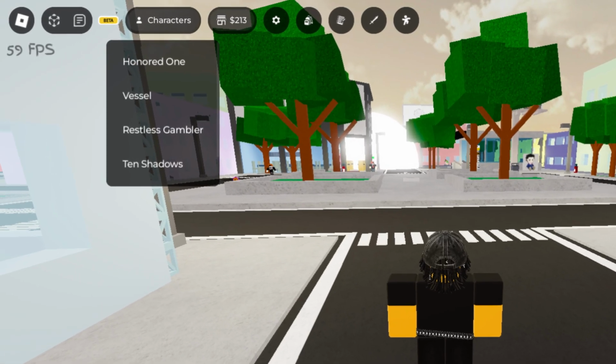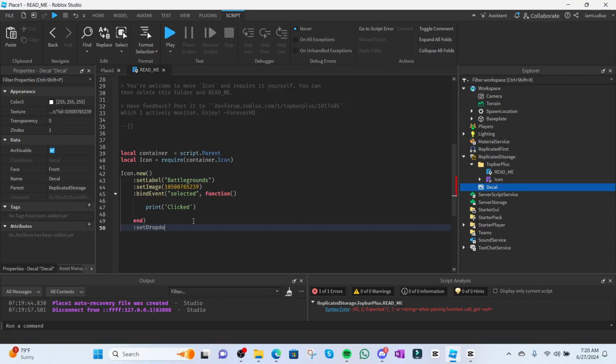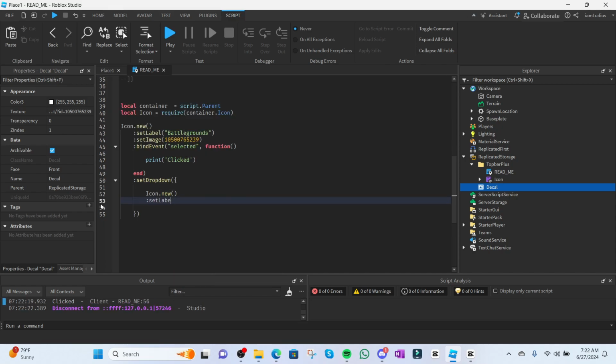Now last, I'm gonna show you how to do a drop down menu just like this. So do colon setDropdown, open parentheses, and open the curly brackets or whatever they're called. Yes, I don't know what they're called, get over it. And inside this you go Icon.new as if you were creating another section. And if you want to detect if the player clicked the icon, you can literally just do what we did before but under the newly created icon.